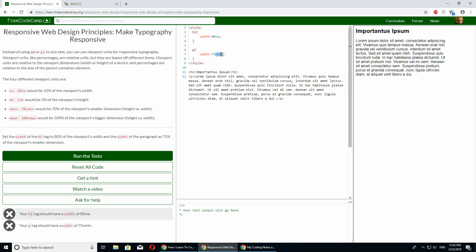And if I say 75 max, I guess it just fills it, right? It should look the same, yeah. Because I'm telling it that the width of this paragraph element should be 75% of the larger dimension. That would be the height. So 75% of the height would be like from the top to, I don't know, like here. So that's bigger than the width itself. So that's why it's just filling the entire width.